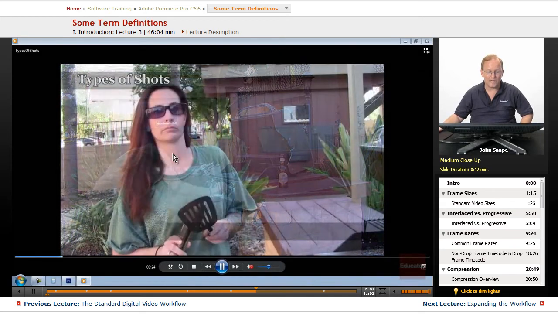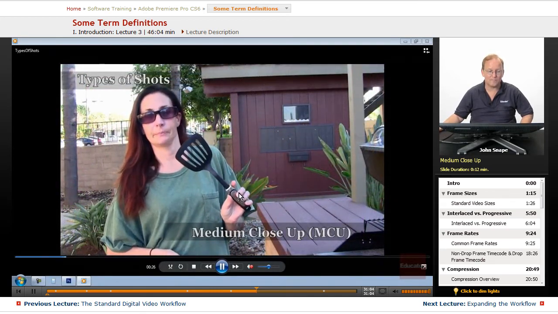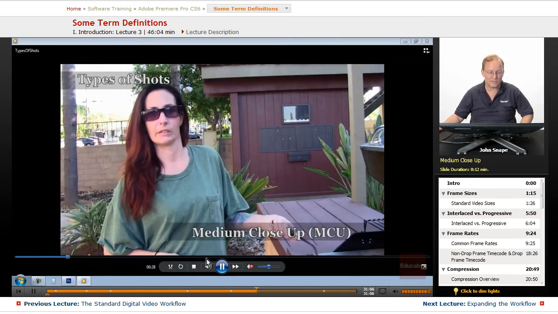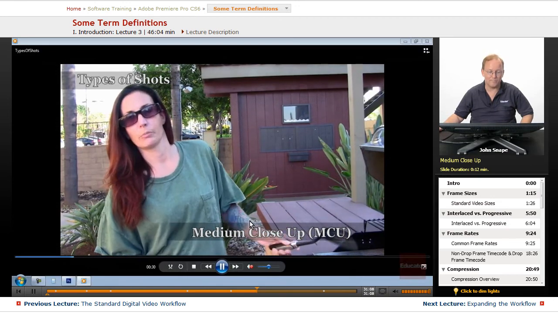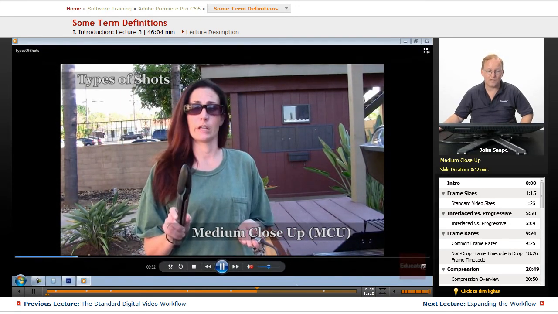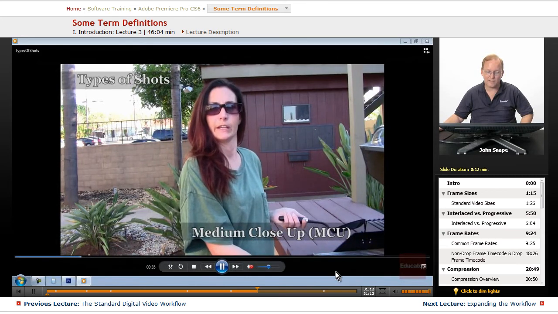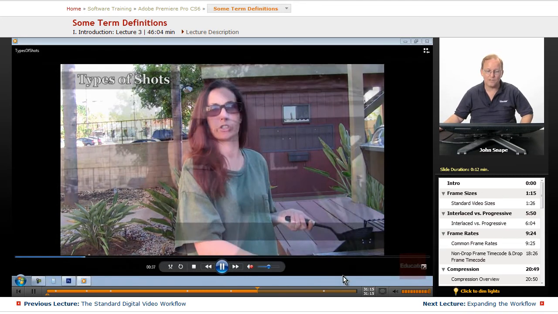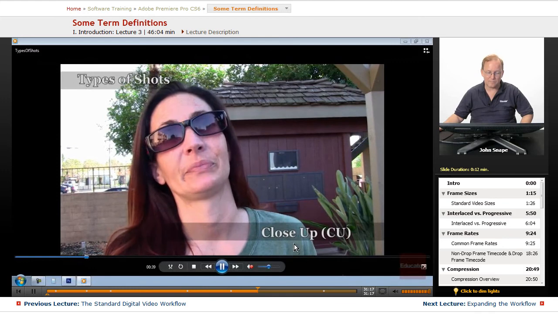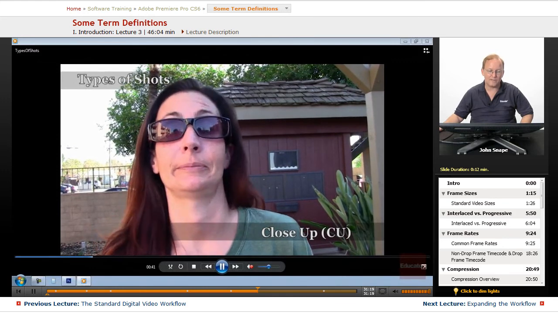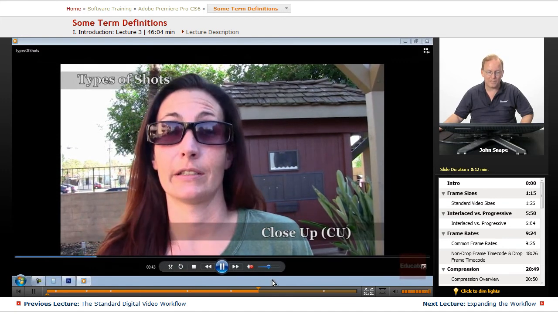And then we have our medium close-up, which is a little bit closer. You notice that it's about the waist up. And then the next one will be the close-up, which is usually you see part of the shoulders and the full head.